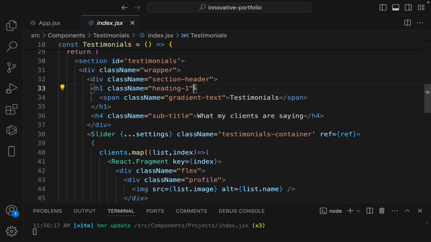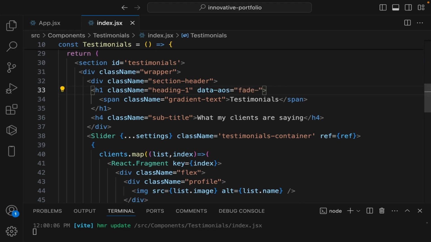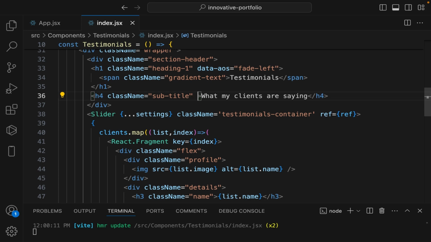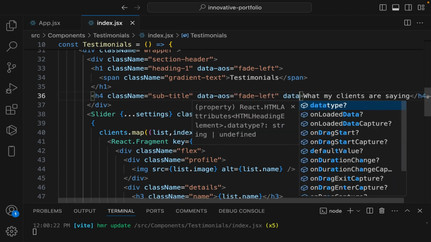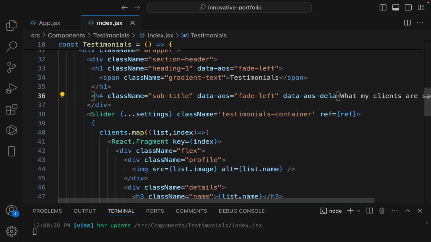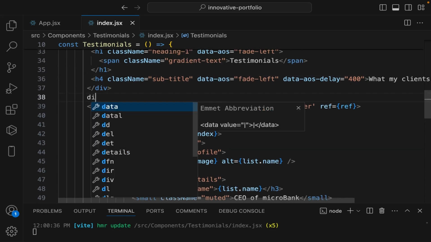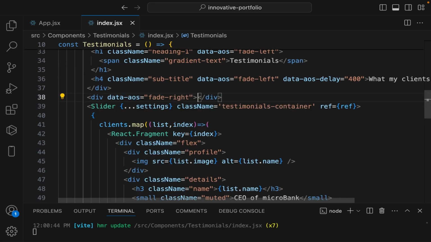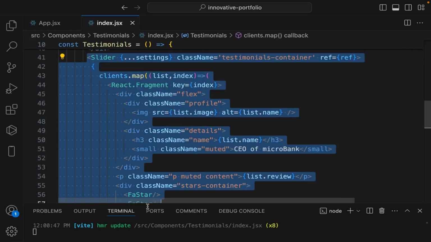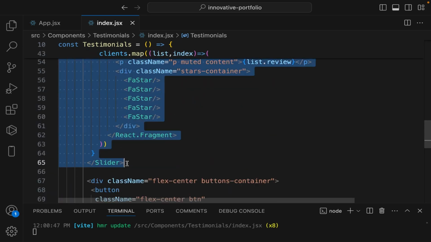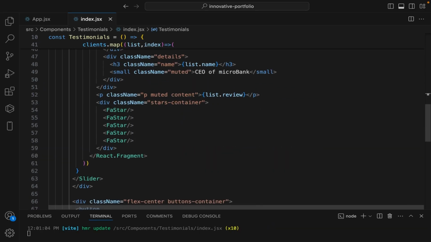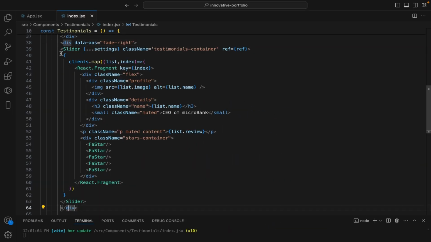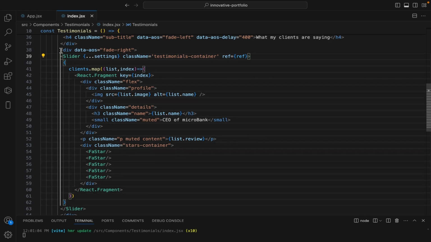So let's go to the client. That is the testimonials. So let's add it over here. And also, let's add it on our subtitle. We'll change it to fade left. And also, let's delete the animation by 400. And let's create this, and let's move this slider into what we just created right now, the element we created. So you see it's inside right now. Okay, let's make sure we move it inside very well.